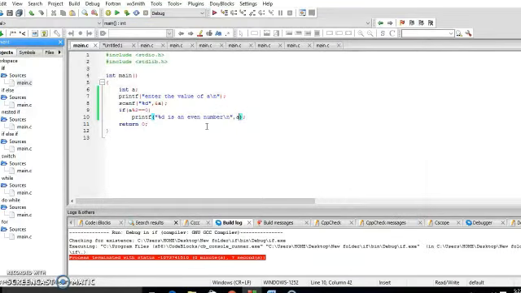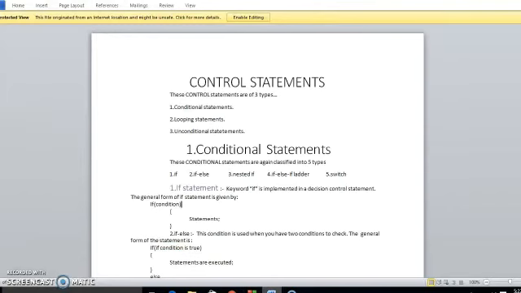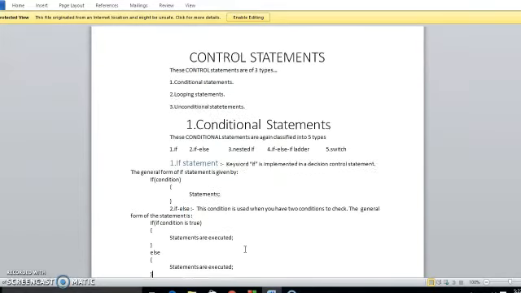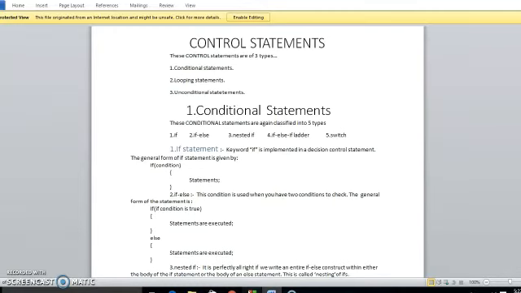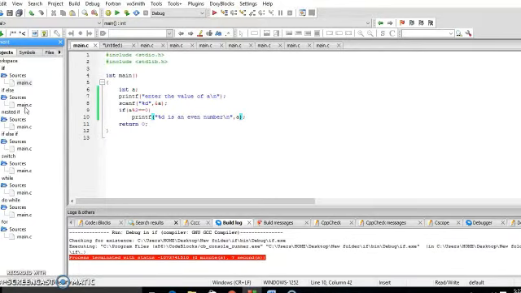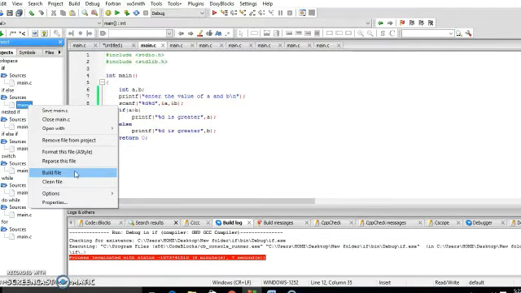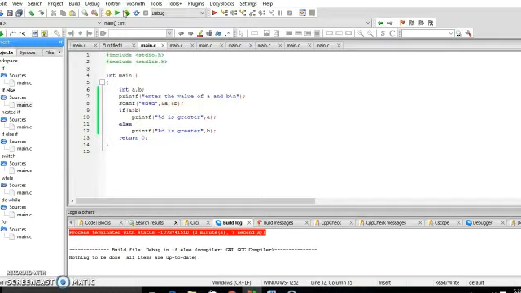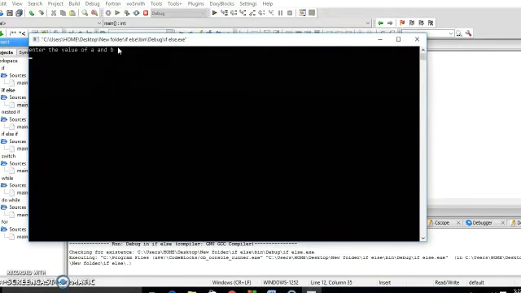And next, if else. If else statement we use when we have more than one condition. So let me see this. This is a program on if else to check the greater number out of 2. So let me run this. Values of a and b are 2 and 5. This is the output.